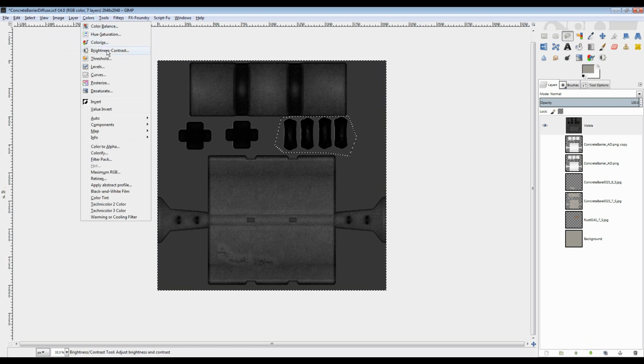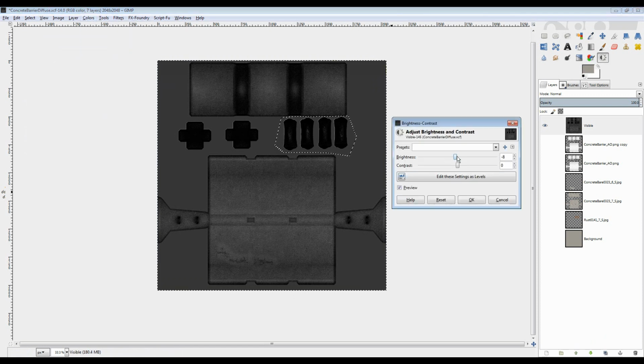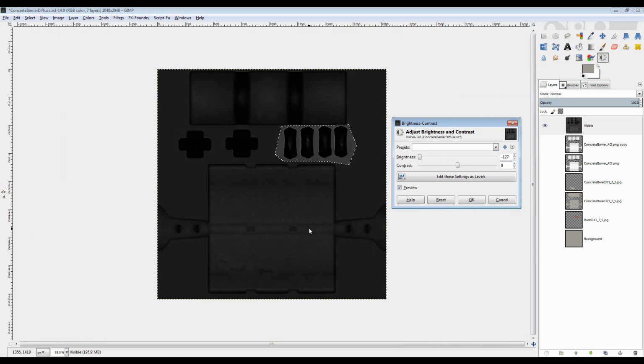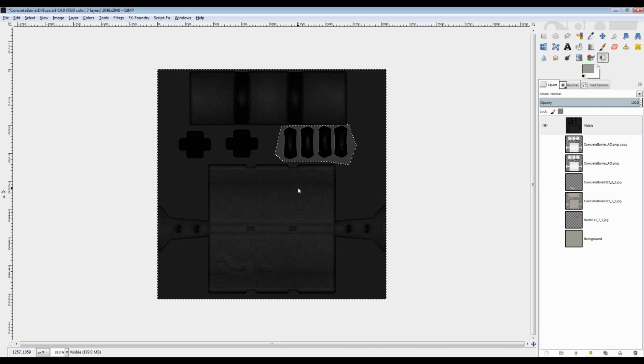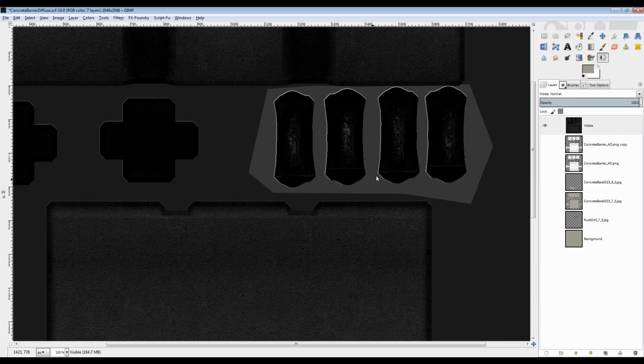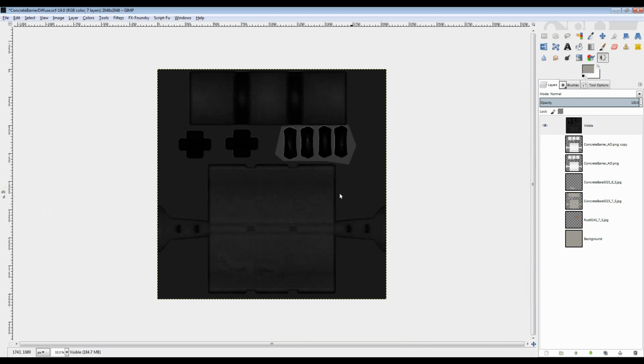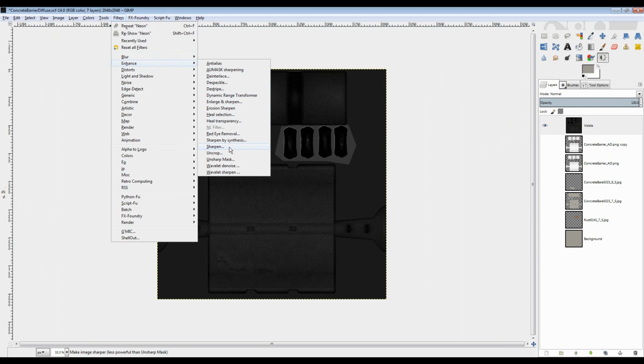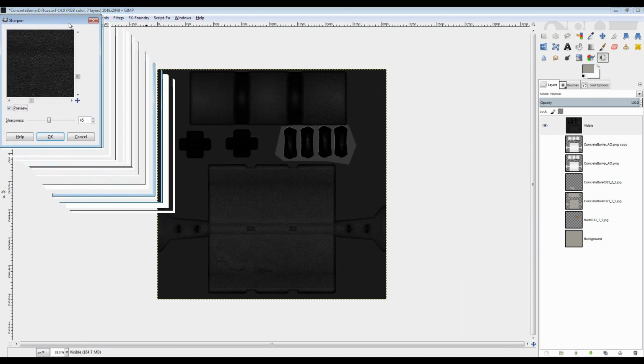So now I can go back to colors, brightness, contrast, and just turn the brightness down somewhat. Okay. That's fine. It looks a bit peculiar, but this background isn't going to be going into anything. So with that done, we need to sharpen this. We need to go a lot more than we did before.